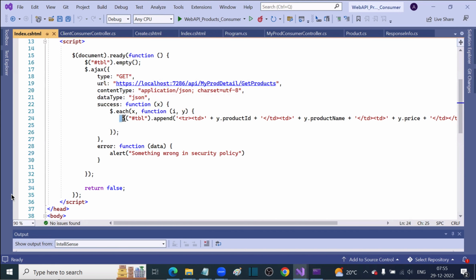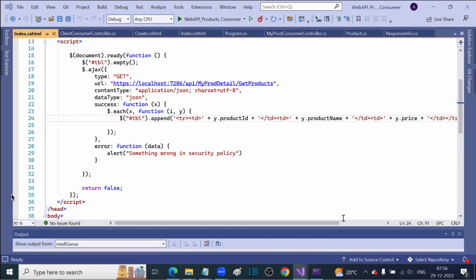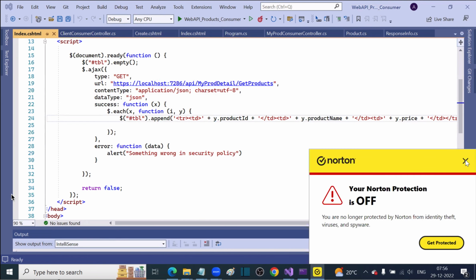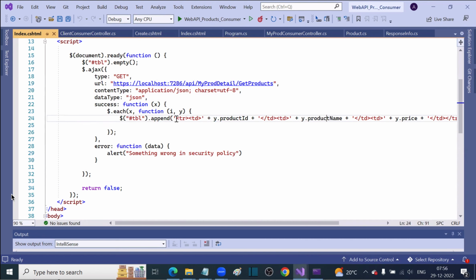That time I was saying state ID dot append. This time I said TBL dot append, because the coming data I'm going to bind into that table. That time it was a select list item, so only two columns, text and value. But this time it is product ID, product name, price, whatever it is. So I brought all the data like product ID, product name, and price. Then I appended TR this time. That time I was appending option. So a drop down takes the option tag, a table takes the TR tag. So I prepared it and bound it.